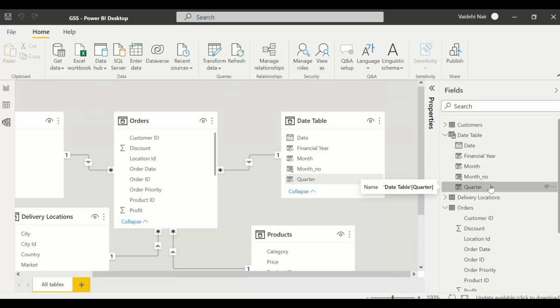Yeah, it's done. Okay, great. Yeah, done, ma'am. Done, ma'am. Okay. Now create the line chart. Those who are done with the hierarchy, create a line chart.